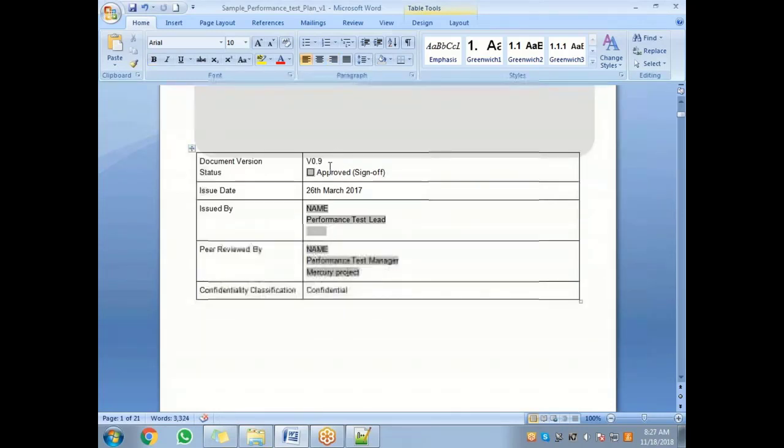Now the document version. Usually, the first version that you create will be 0.1. Then you do your own review and make the changes, and it will be 0.2. Then you send it to your colleagues, like your fellow performance testers, and they will review.